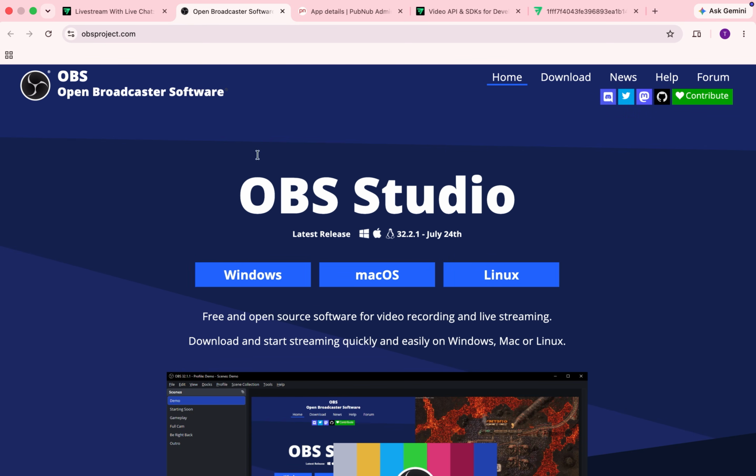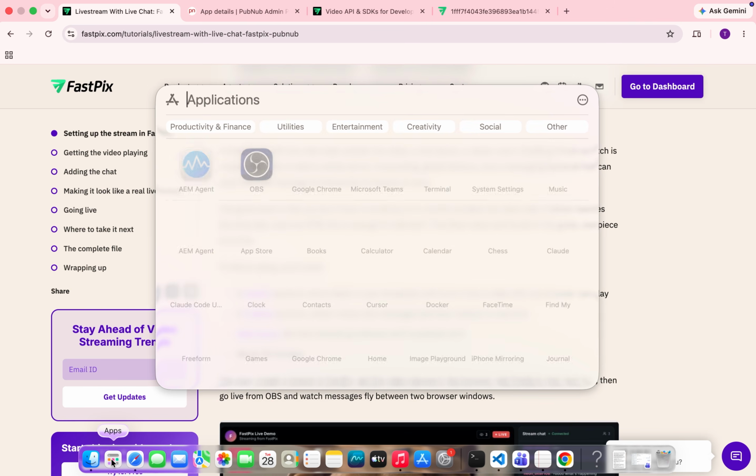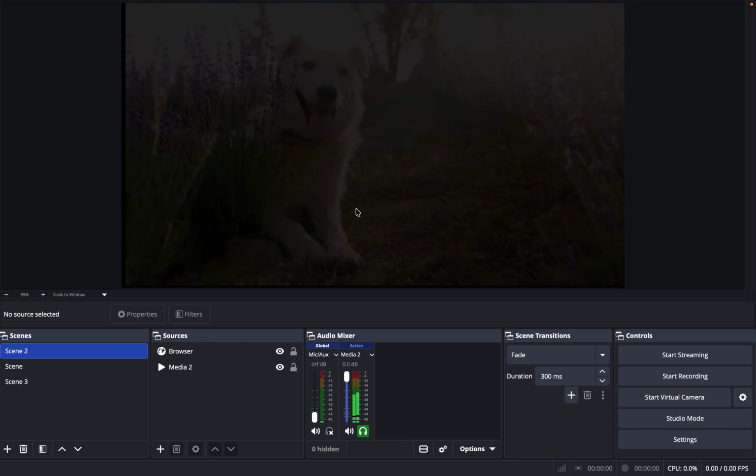Back in the tutorial, here's the plan. Create the stream in FastPix, get the video playing in the browser, add PubNub chat next to it, then go live from OBS and watch messages fly between two browser windows.